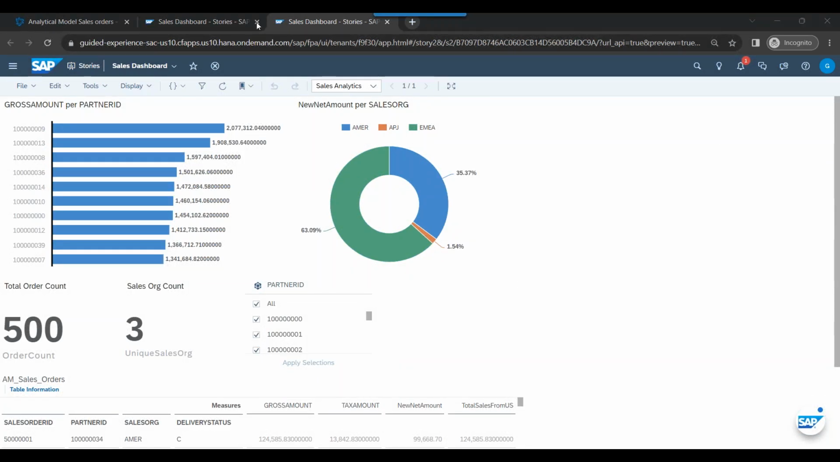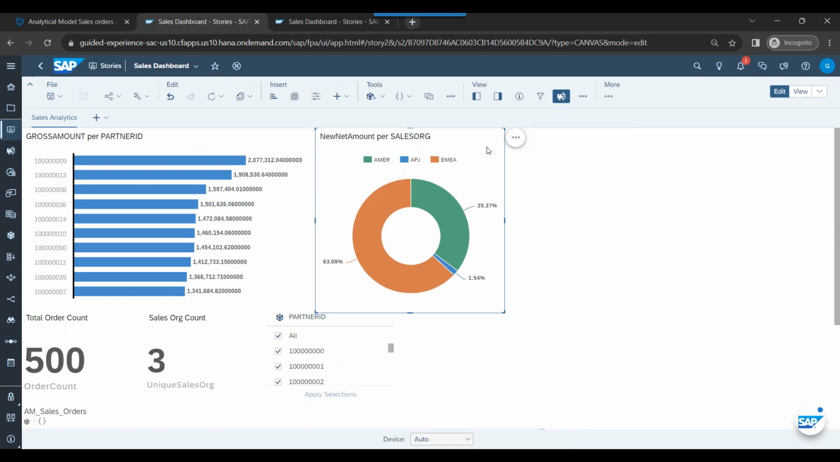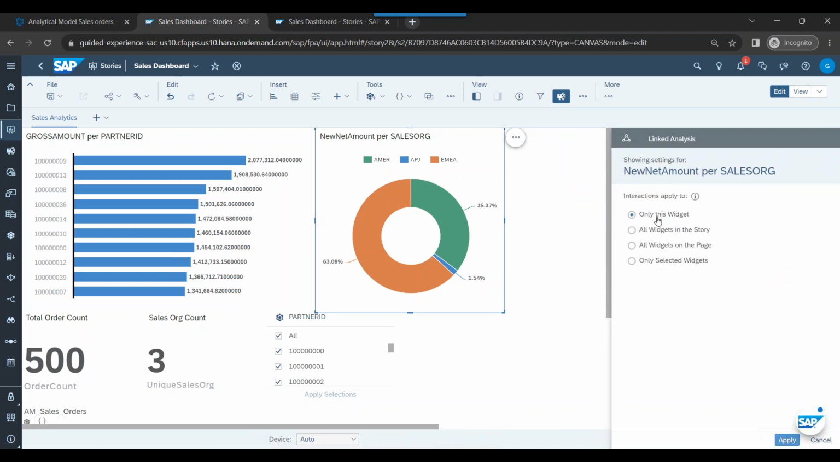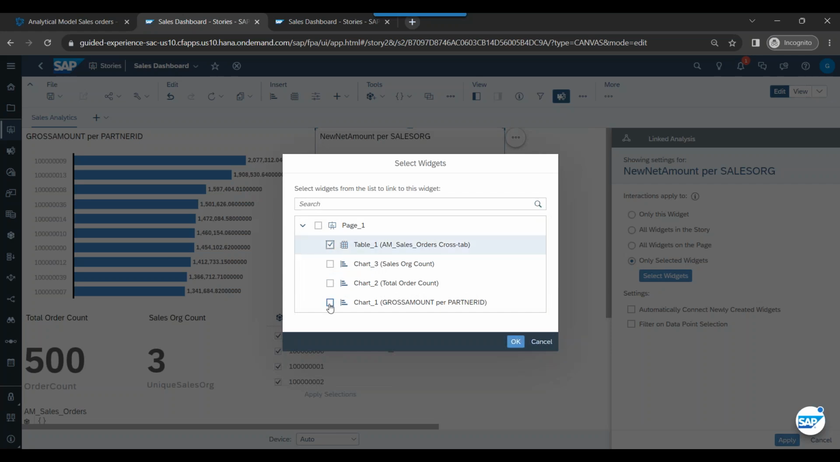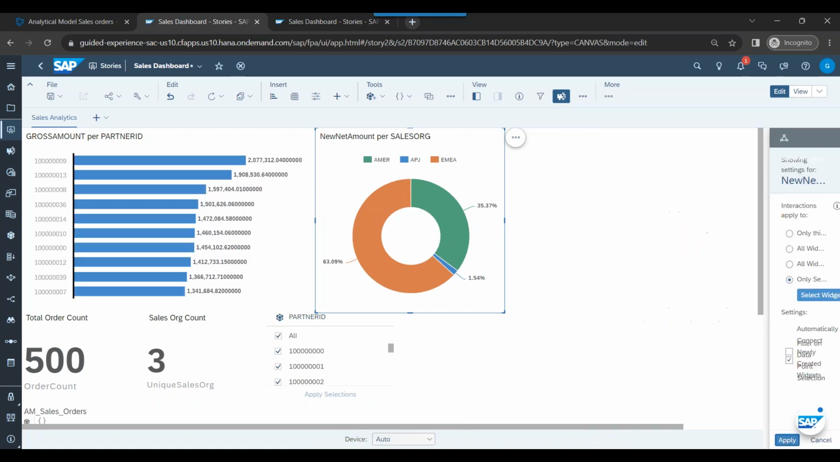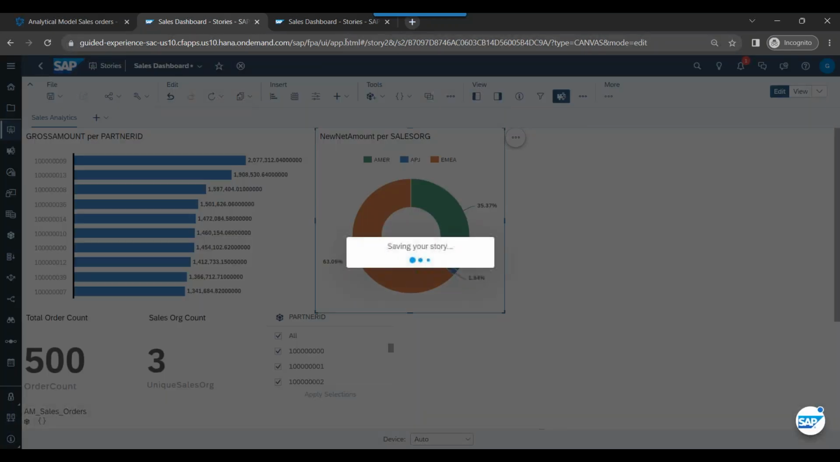Let's go back and check our linked analysis again. Settings for linked analysis. Oh, it didn't save the change. I'm so sorry. So I say only selected widgets. I choose widgets, table, chart one. Okay. Filter on data point selection and click on apply. I've forgotten to click on apply button. Yeah, let me save and give it a try one more time.